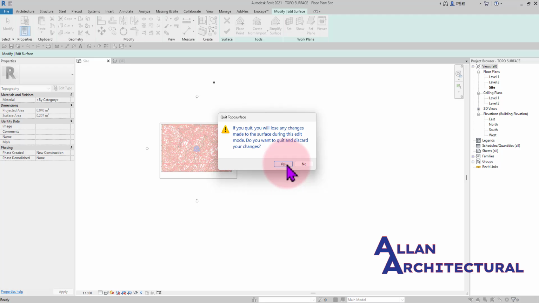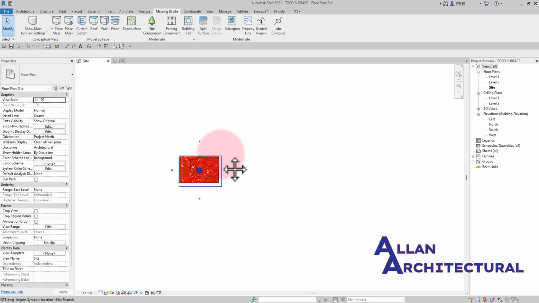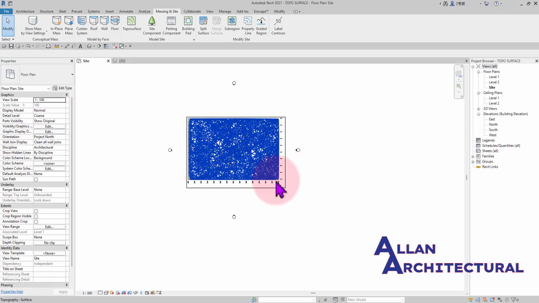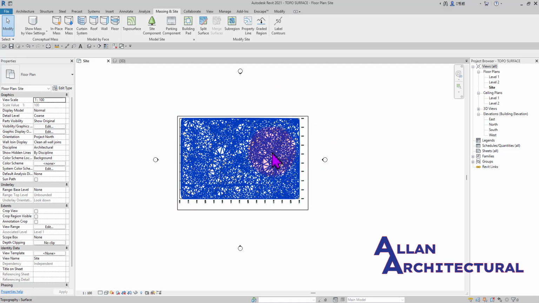So that is how you can import point files into Revit. I'm going to cancel this, by the way, and go into AutoCAD and try to generate a points file for this topo surface we see in here, and then I'll import that into Revit, and let's see if we are going to get exactly the same topo surface in there.